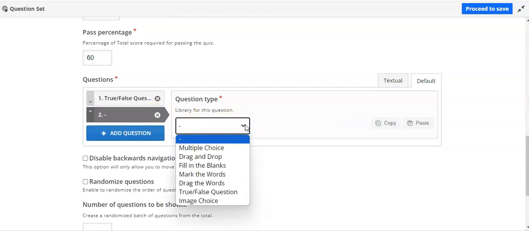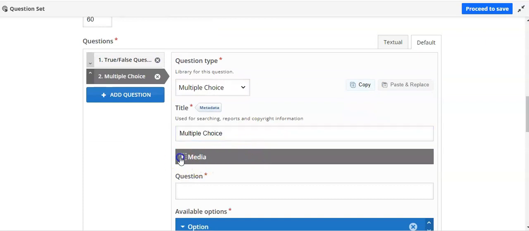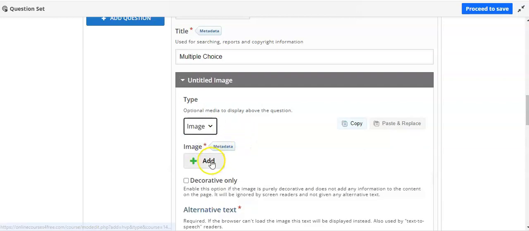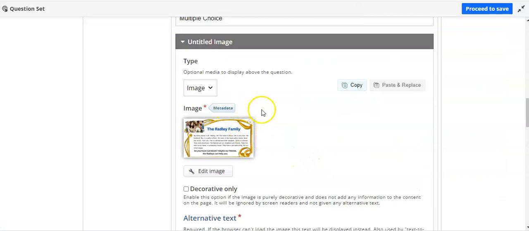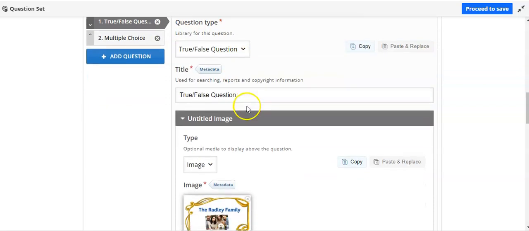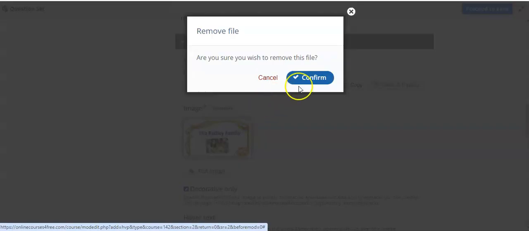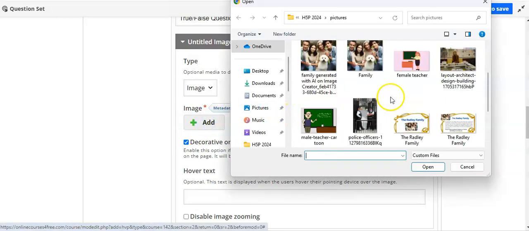We can add, for example, multiple choice question. This is going to be called multiple choice. We can put the media image. We are going to add, okay, this one better because this one has the text. And let's go back to the true false because here I want to change the image. I don't want this. I want the one with the text. So I'm going to take it out. I'm going to put the one with the text better.